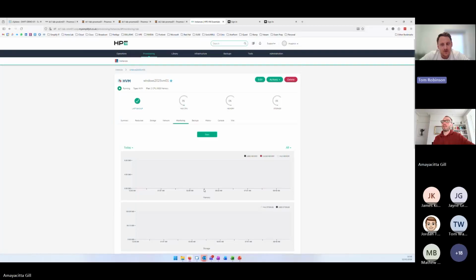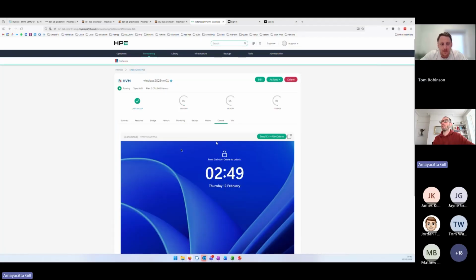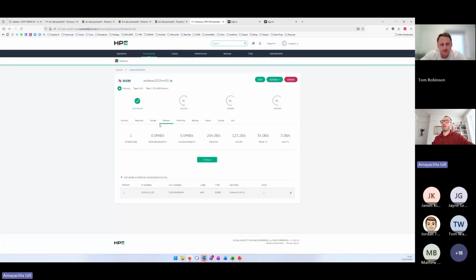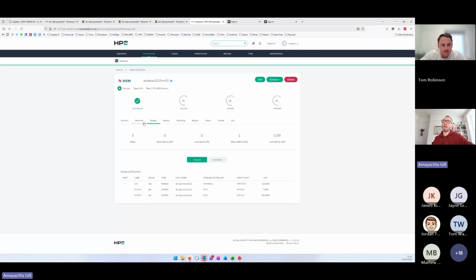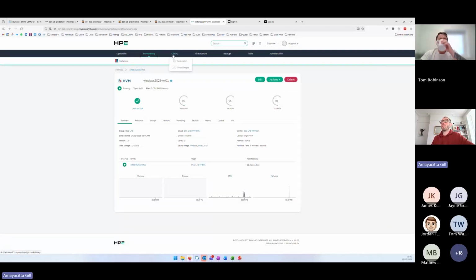Go, Tom. So I've got another question then. The wiki tab, is that for machine notes like VMware? Yeah, you can put whatever you like in there. I can look at network interfaces, see how the storage is attached. Yeah, quite nice.